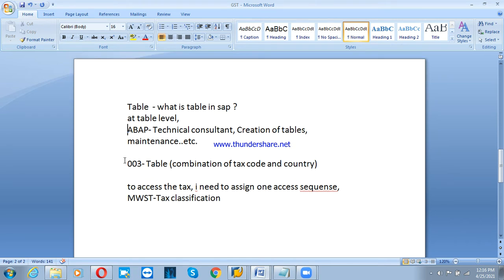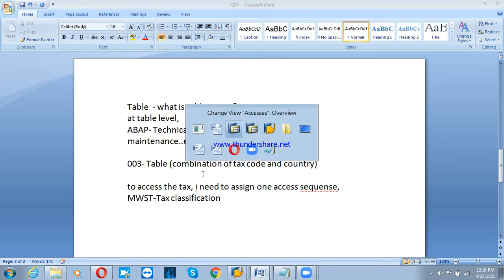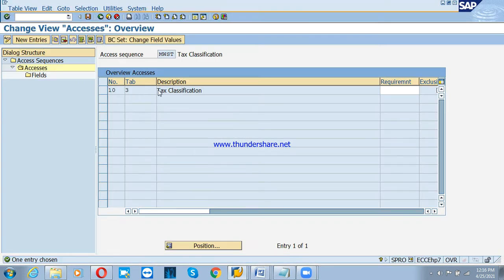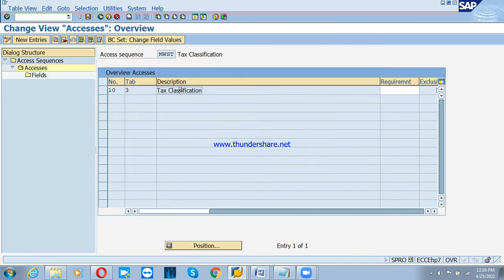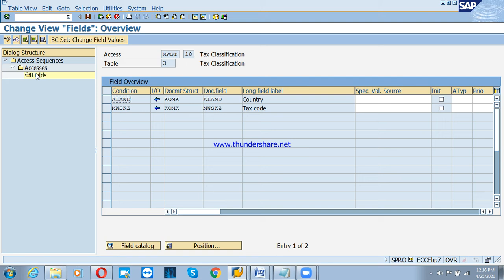Right now we have table 3. Just press F4 and you will get table 3. 3 stands for tax classification. And if you want to see the fields that come under this particular table, just select table number 3 and double click on fields.